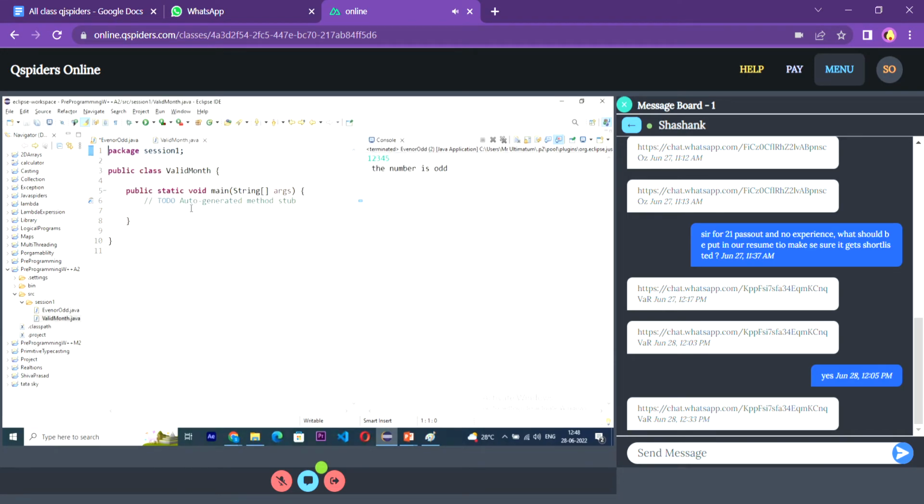Let me go with the Scanner class. Scanner s equals new Scanner, System.in. Yeah, perfect. So let me import it. So I imported the Scanner class.